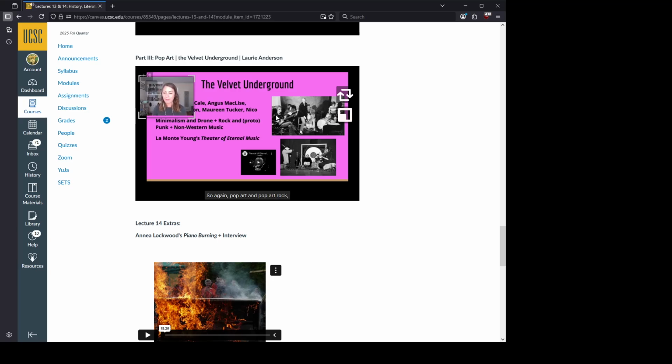So again, pop art and pop art rock, which the Velvet Underground is sometimes called, came out of this cross-fertilization between the Fluxus scene and the Warhol scene. It was considered proto-punk, so a lot of its elements ended up contributing to what would later be considered punk music. But there's also a cross-fertilization between the experimental music we've been talking about and minimalist music.